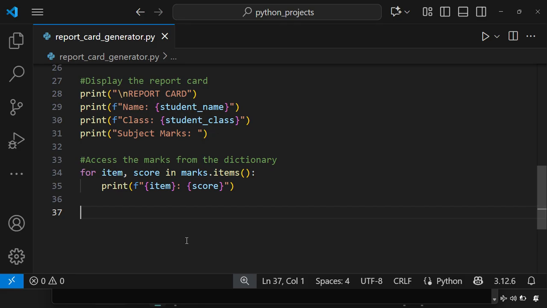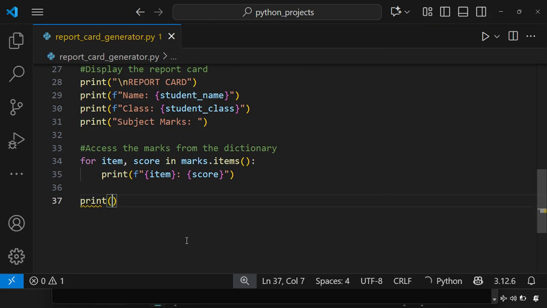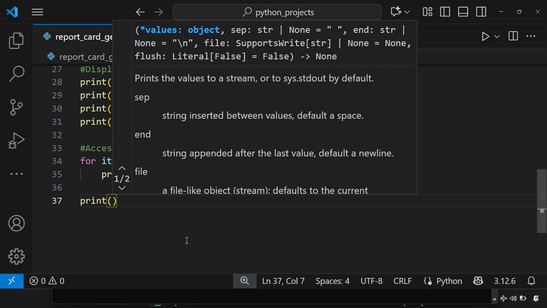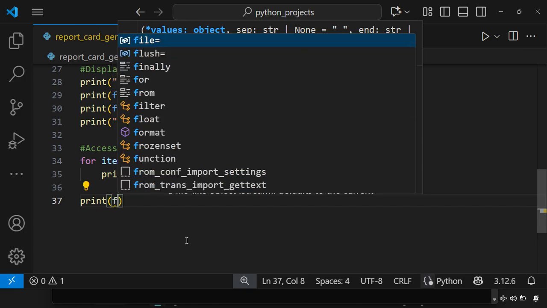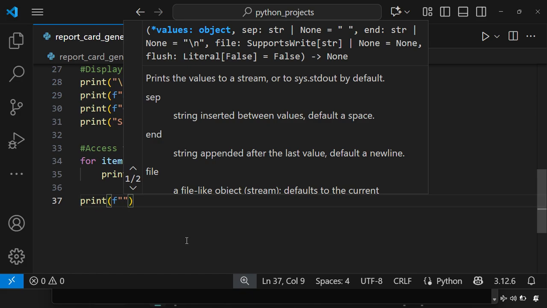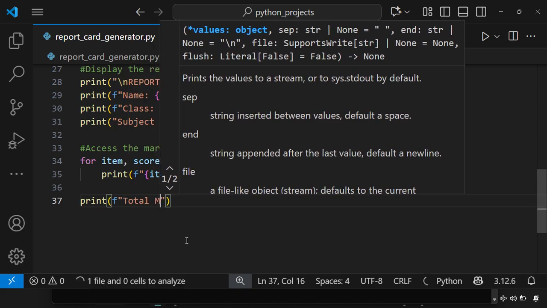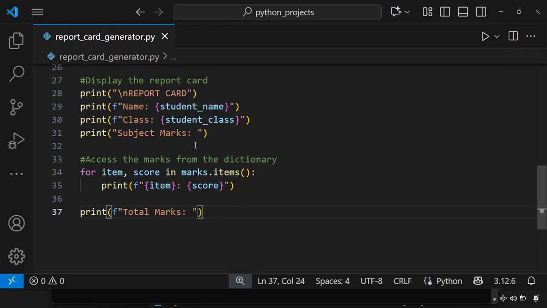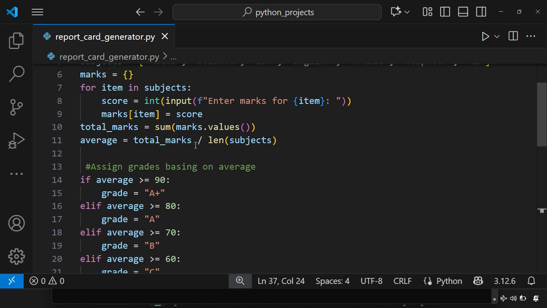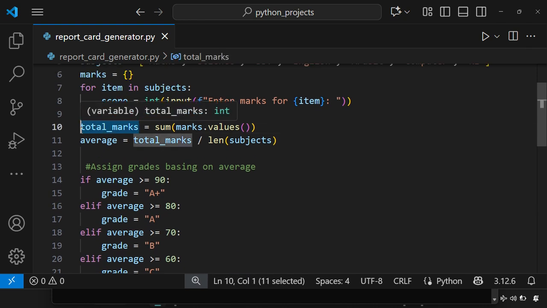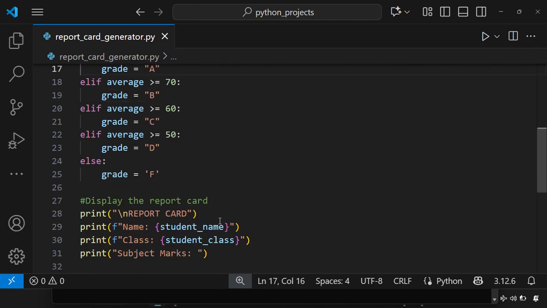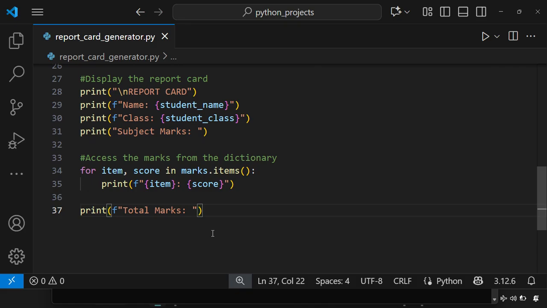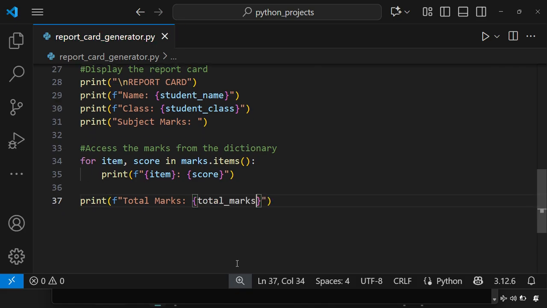We are going to say print, then we can use formatted printing like this, and we say total marks. Then remember, we stored our total marks in a variable called total marks here, which was summing up marks.values, the values in the dictionary. So we come here and we get them like this. So this is total marks.